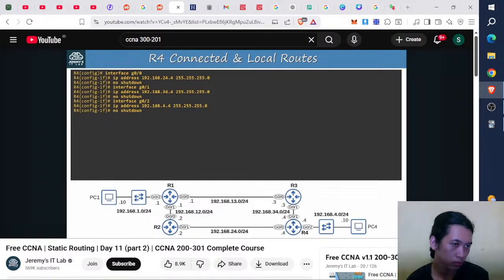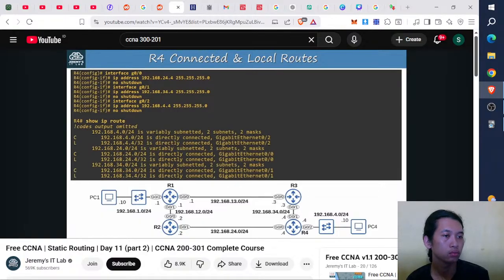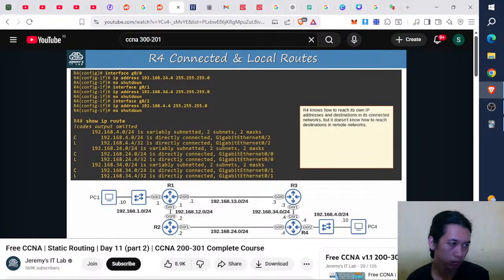And here's R4's configuration. Note that R4 has 3 interfaces in use. So how many routes will it have in its routing table? The answer is 6. 3 connected and 3 local. Same as R2, R3, and also R1, which we looked at in the previous video. R4 knows how to reach its own IP addresses and destinations in its connected networks.